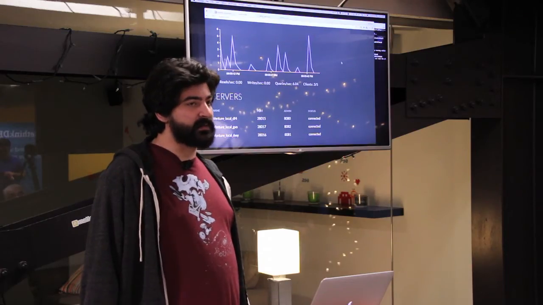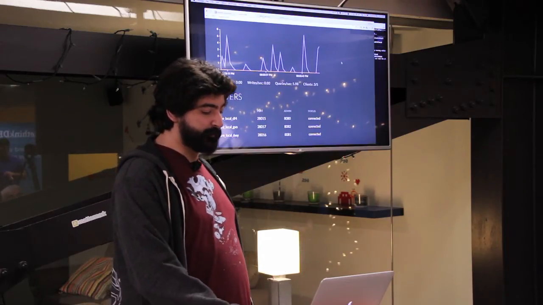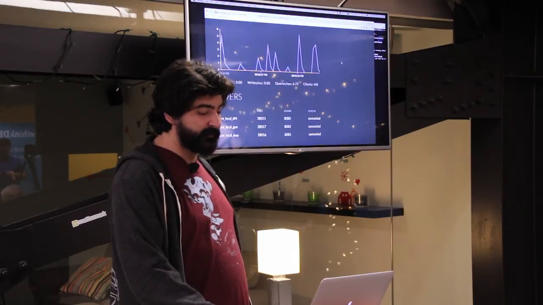Like say that you have a chat application, you want to show a graph of how many messages per second people are sending. You could just create a query that returns that, and you can pipe it through socket.io and display it in a table, or display it in a graph.